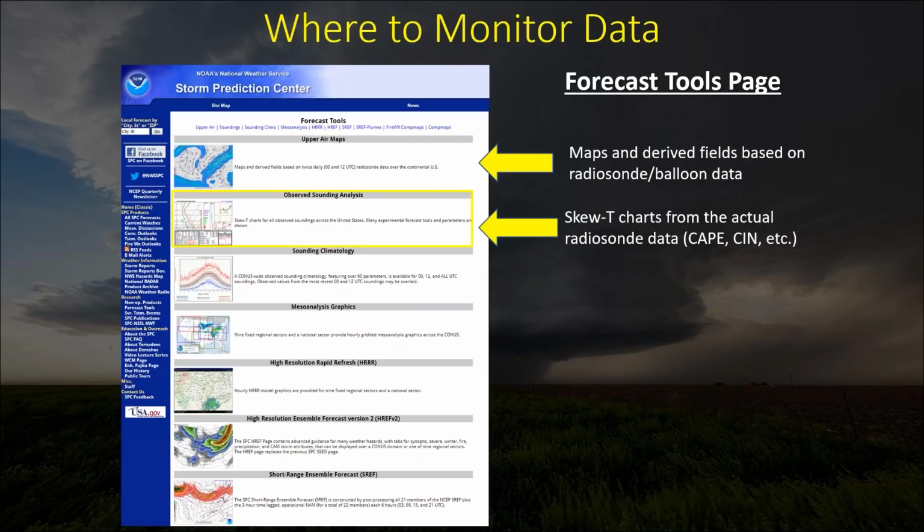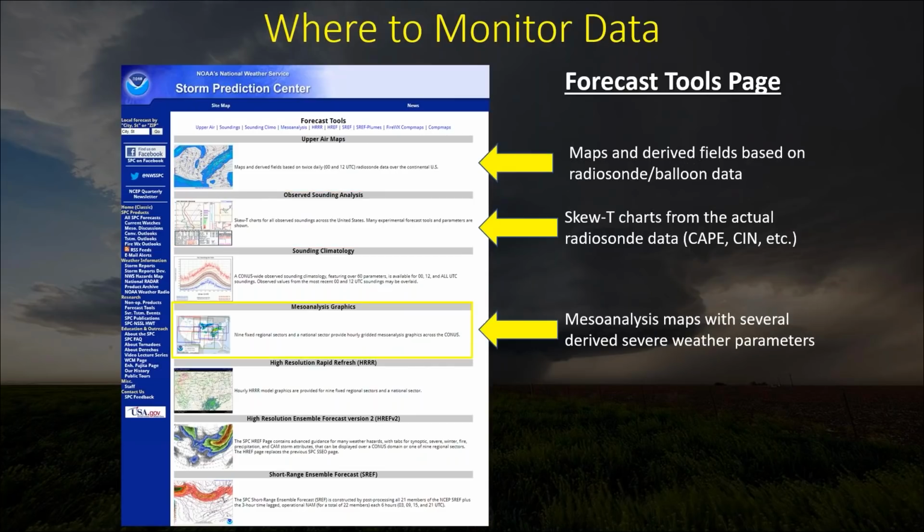The next thing that we like to look at is observed sounding analysis. So this is our skew-T chart. This is what the raw data looks like when we launch weather balloons, giving us a vertical profile of the atmosphere. And the third thing that we use often is mesoanalysis graphics. These are basically maps that we look at over a broad region, the size of a few states maybe, and they have several severe parameters that we look at to determine whether the environment is favorable for severe weather or not.